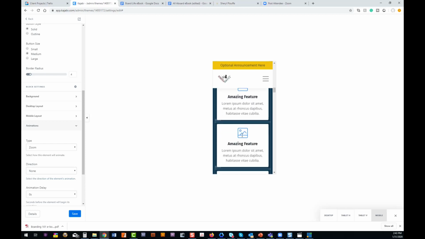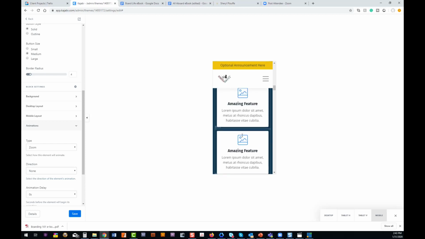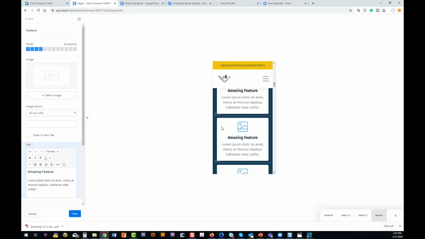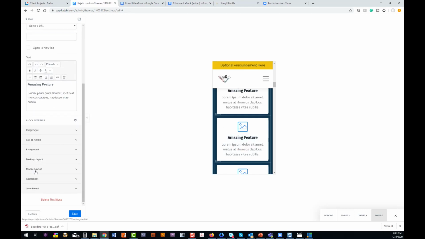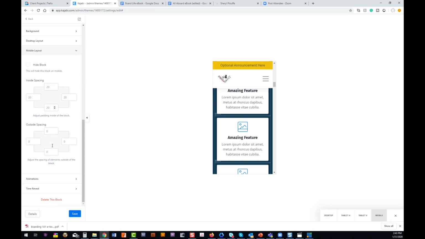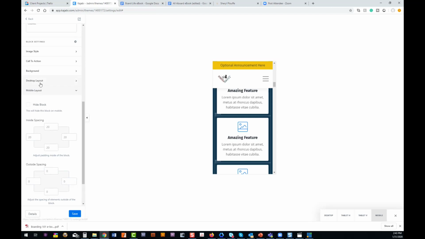So if I decide, well, I don't want to have all of these things showing on the mobile, I can go into the mobile layout and go to this particular block, and we can actually hide this block on that layout. We can change the spacing on both inside and outside spacing. We can do the same thing with desktop if we want to hide it on desktop.